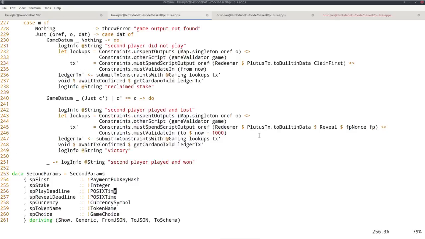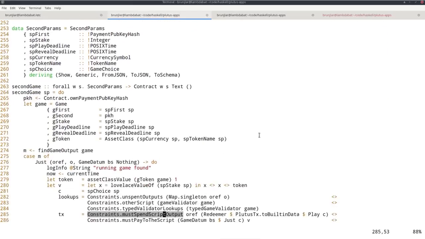Now for the second player, the parameters are very similar, except that now we don't need to provide the second player because that's us, but the first player, stake, and the two deadlines as before, currency symbol and token name for the NFT as before, and the choice, the move we want to make. We don't need a nonce now because the nonce was only for the first player.